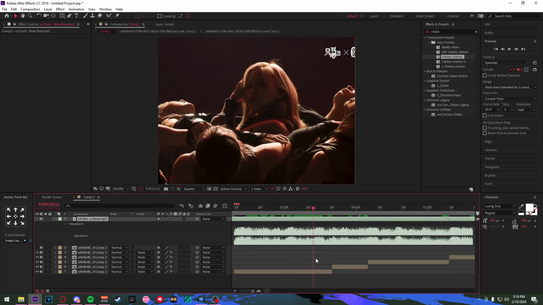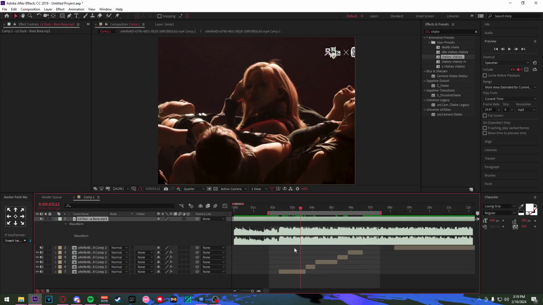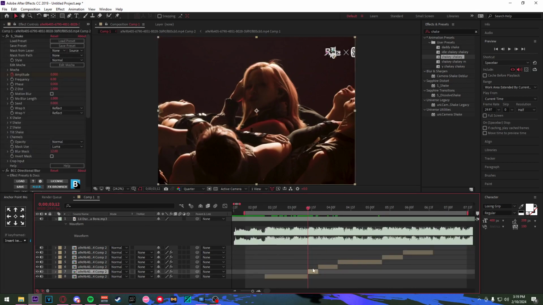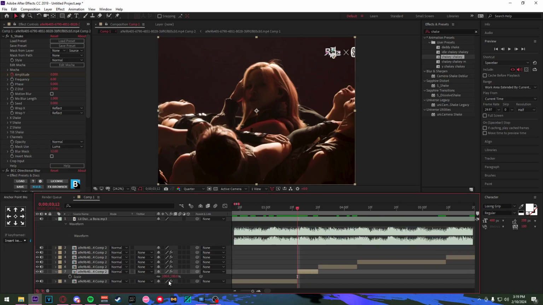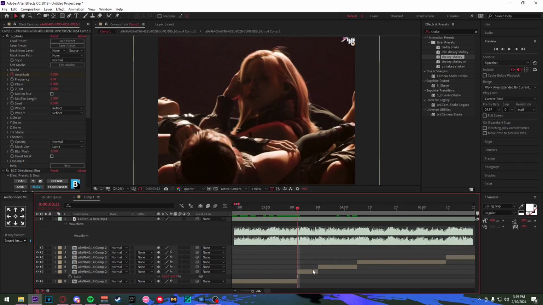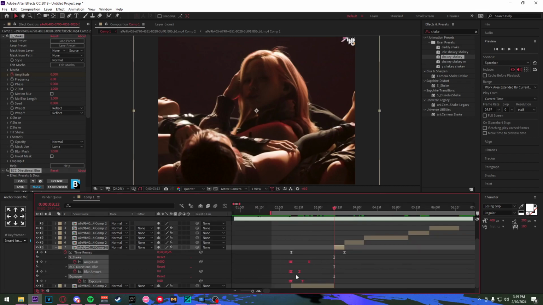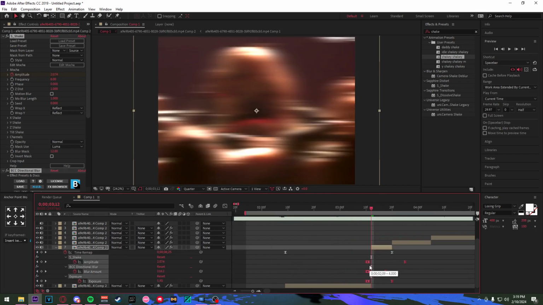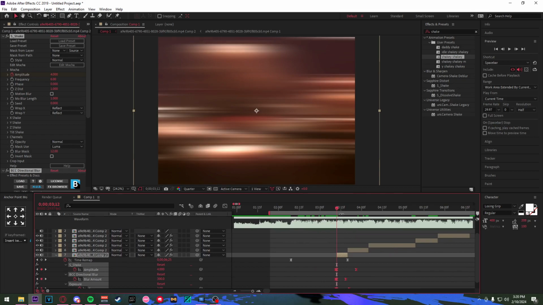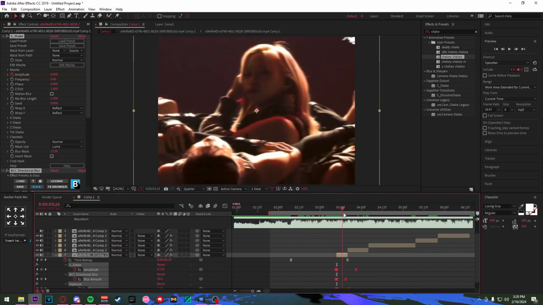So there's that beat. So what I'll do sometimes in most of my edits is I'll do like a quick zoom. So I'll just split that, change this to about 125 or higher depending on how it looks, and then I'll move this shake from the original clip back here. That way it has its own little shake.